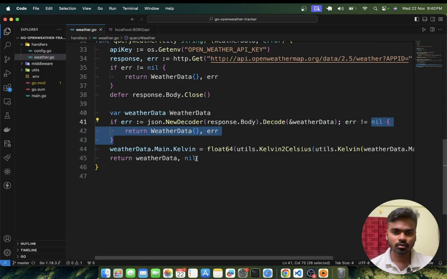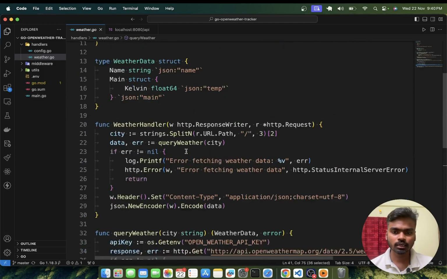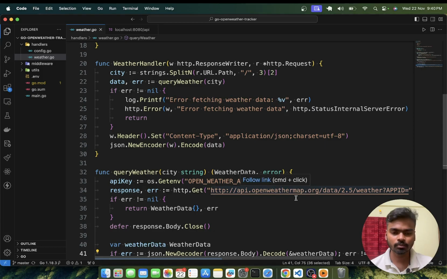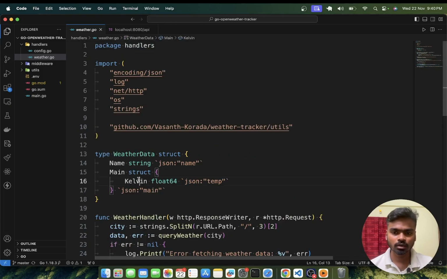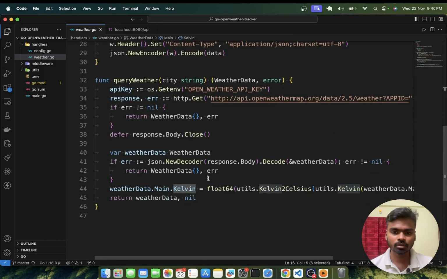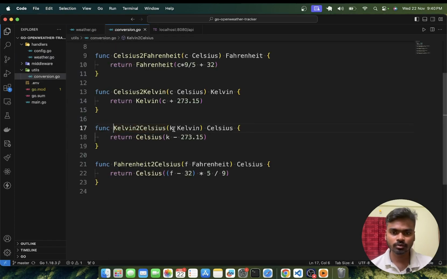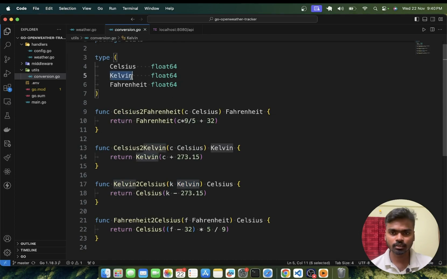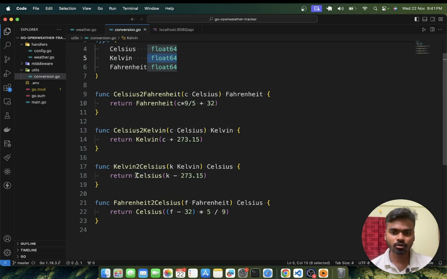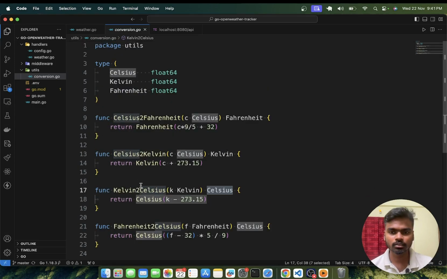After that, the temperature we are getting from the open weather map API response is in Kelvin. So that Kelvin we are going to convert into Celsius. In the utils package there is a method called Kelvin to Celsius. This will accept the Kelvin. Kelvin is a temperature type, which is a float 64 only. It will use the formula to convert Kelvin to Celsius and return the Celsius type. Internally Celsius is nothing but a float 64 type.